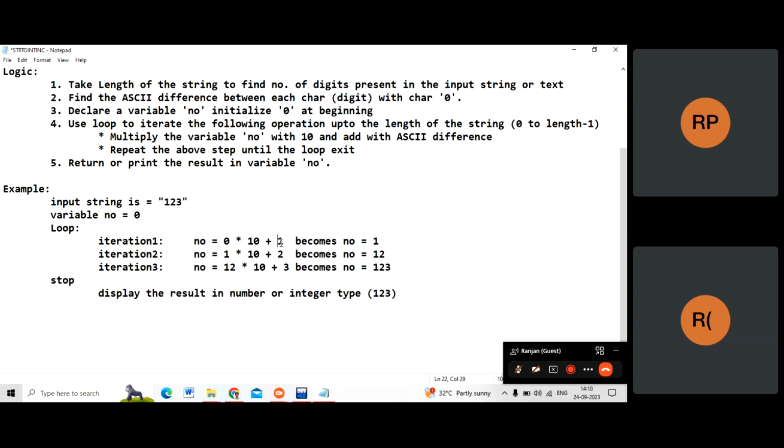In this step we have to apply the second step, then you get the value 1 and that will be added with this. So you will get 1. Afterwards, the second iteration is done because as per this example we have 3 digits. In the second iteration, the value of number is 1 because in the previous stage it was 1. So 1 into 10 is 10, plus the next digit identified from the second step. So 10 plus 2, 12. You will get 12.